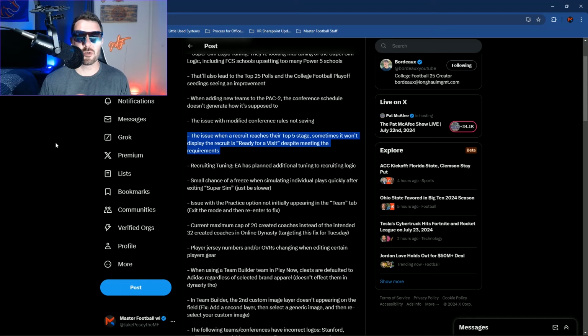The issue when a recruit reaches their top 5 stage, sometimes it won't display the recruit is ready to visit despite meeting the requirements. I've had this happen to me multiple times. I have my crappy school, I'm like, dude, I need you to commit. And then ultimately, he's in the top 5. It says you could schedule them for a commit or for a visit only if they're in their top 5, and you're like, I'm in their top 5. It doesn't let you do that.